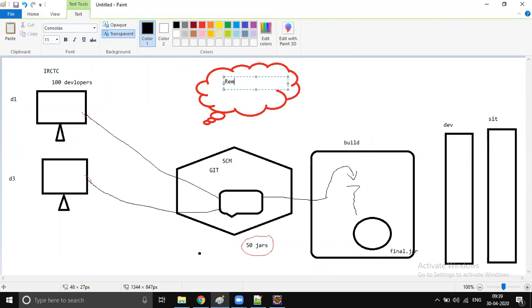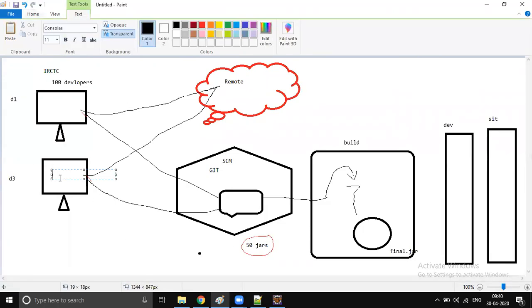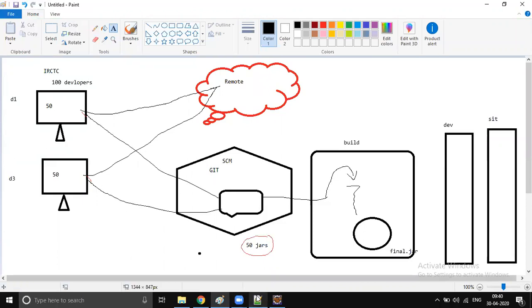All these 50 or 60 jars which are dependencies, we will keep in the remote repository, and as these are Maven projects, Maven will download them from the remote repository. Every machine will try to connect to this remote repository, and all these machines will download all these 50 jars into their local machine.